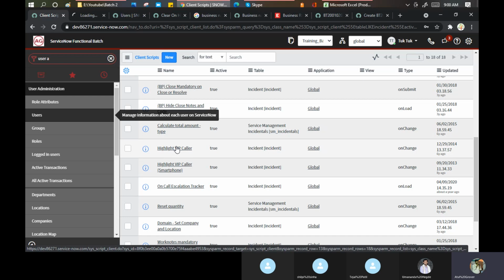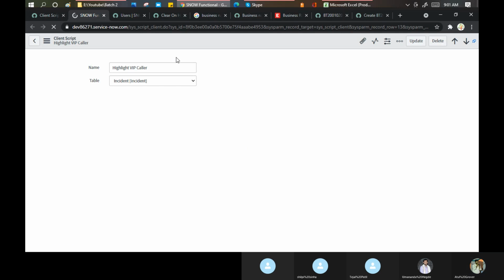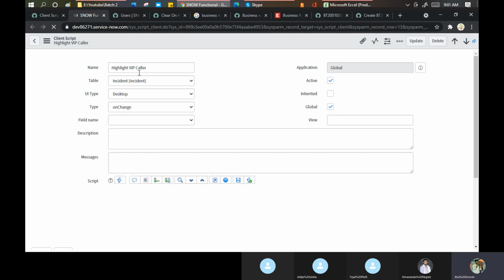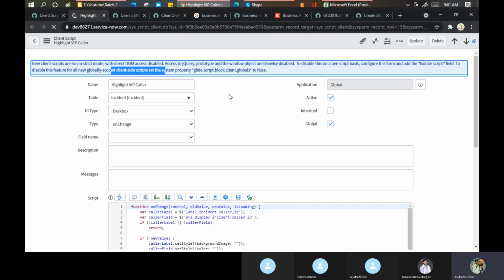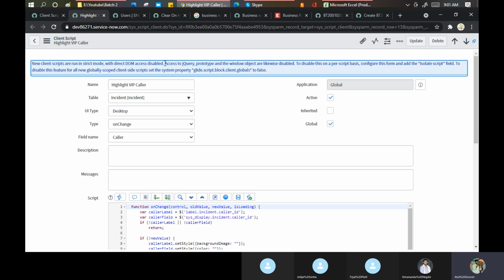Easy to understand. The only thing is when to use this part. Name of your client script. New client scripts run in a static mode with direct DOM access disabled. I'm not sure what this specific access is, but jQuery, prototype, and window objects are not disabled.